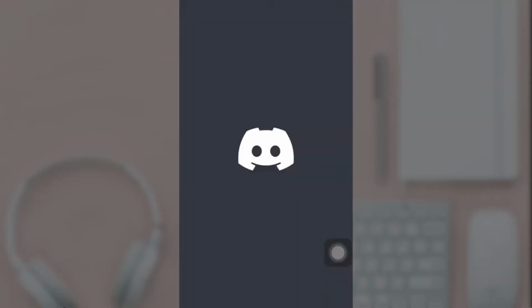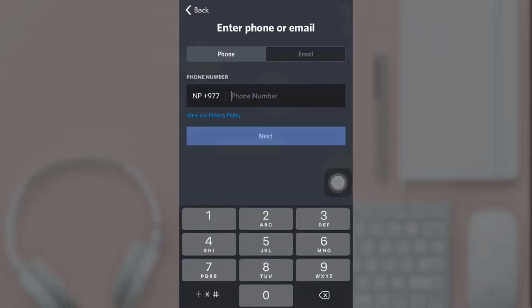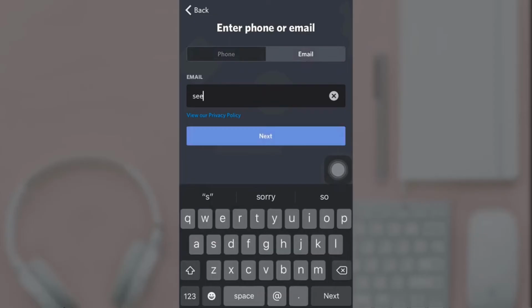For that, first of all, open up your Discord app on your phone. After you open up your app, there you'll see the option of register. Tap on it. You can either sign up with your phone number or with your email. For now, I'm going to sign up with my email. Enter your email ID and then tap on next.